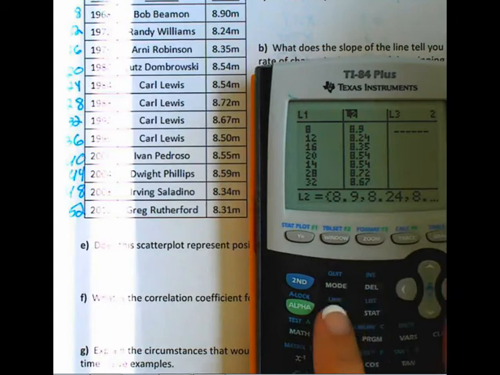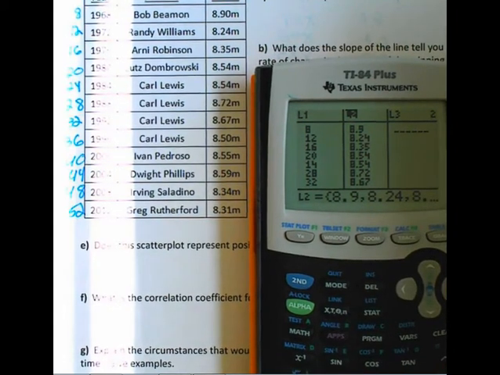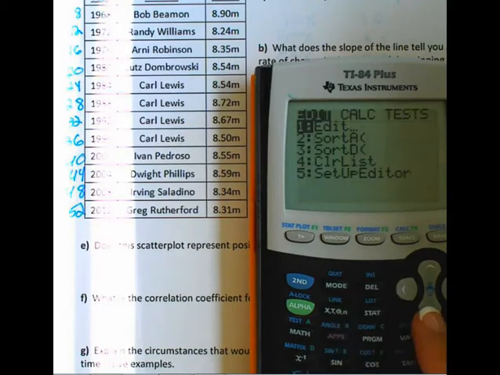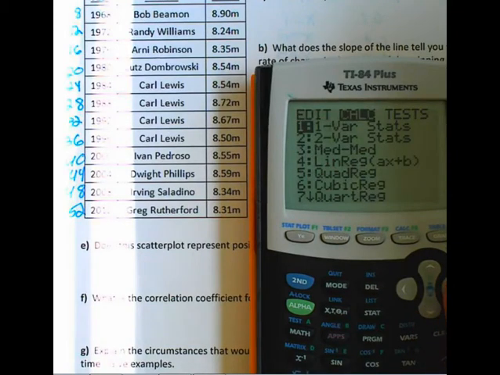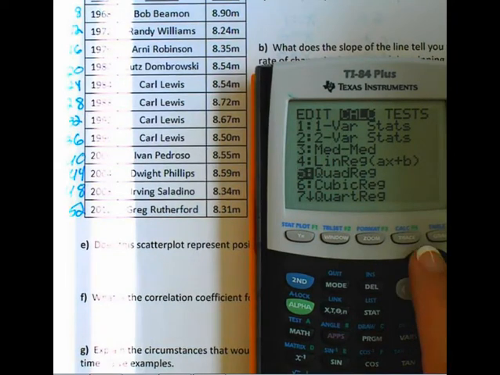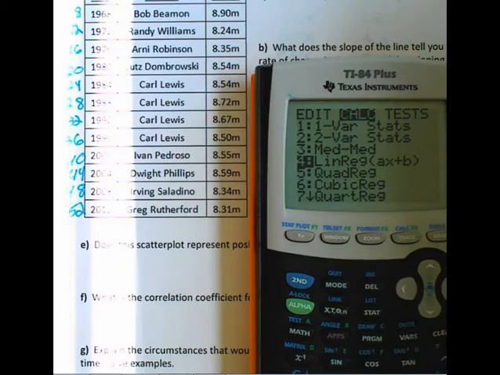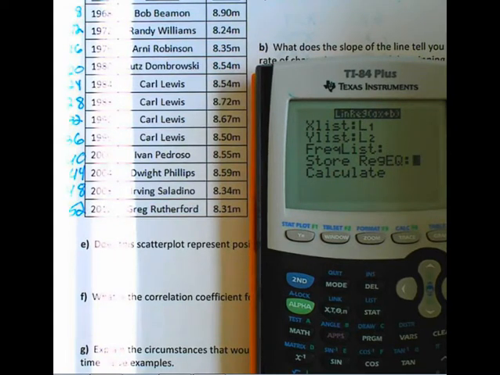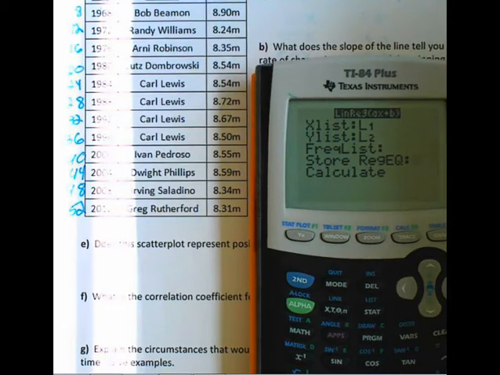Okay, all right, so once we've done that, you want to go back to Stat, and you're going to go over to Calc. They told us that it's a line of best fit, so you're going to scroll down to number 4, which is line regression. I'm going to press enter. Okay, x values were in list 1, y values were in list 2. Don't worry about that one. Store regression. So we're going to store the regression to the y equals, because eventually we're going to plot that line.